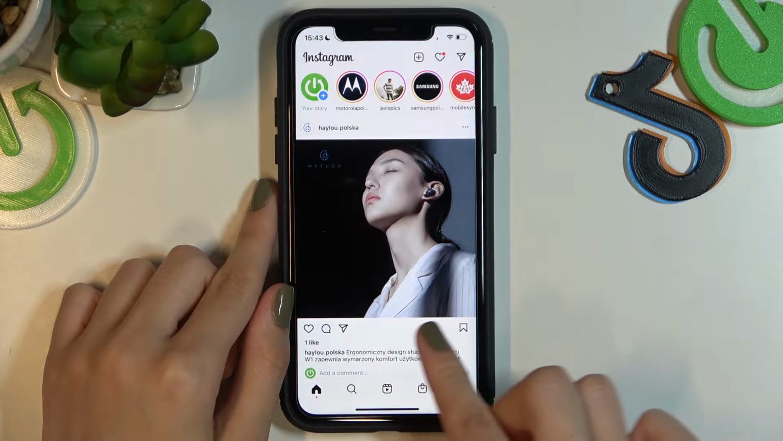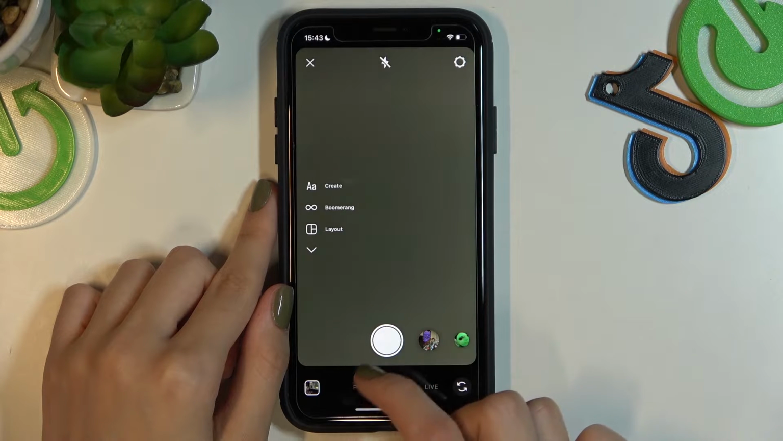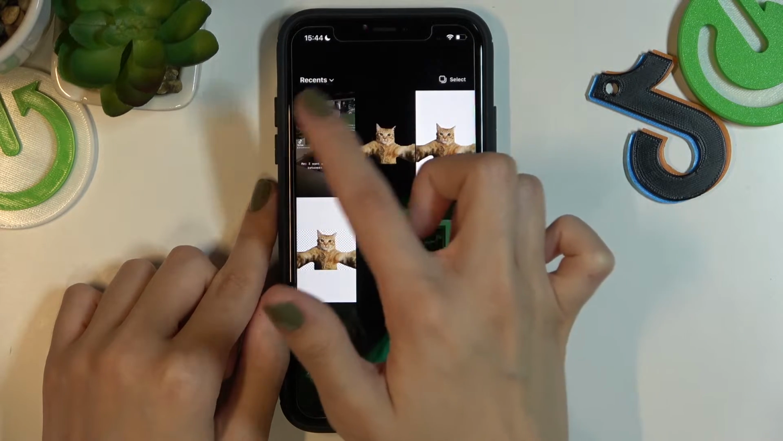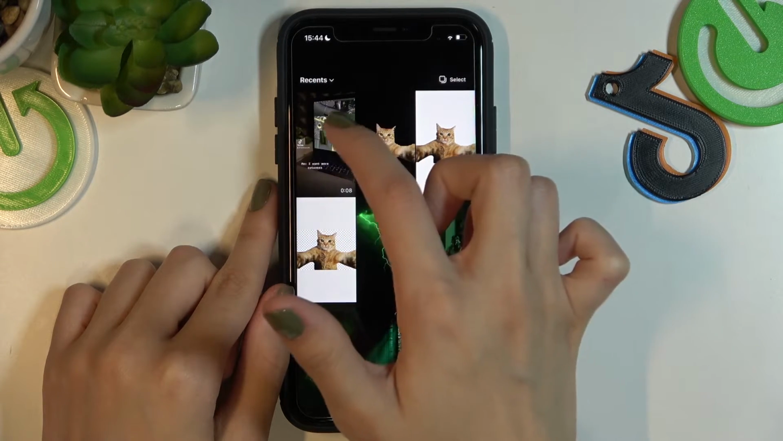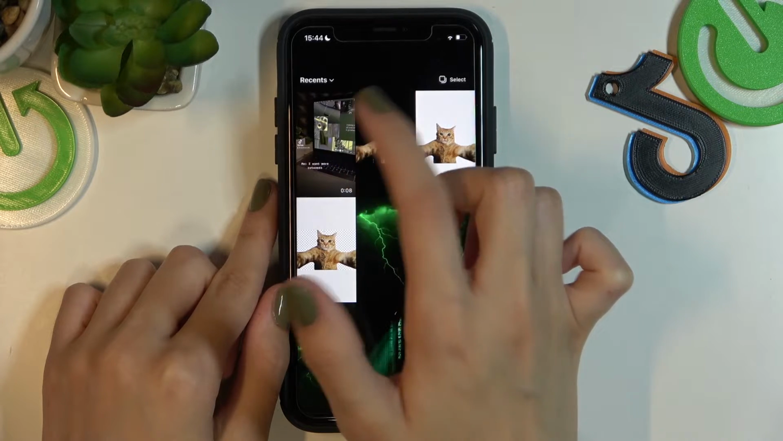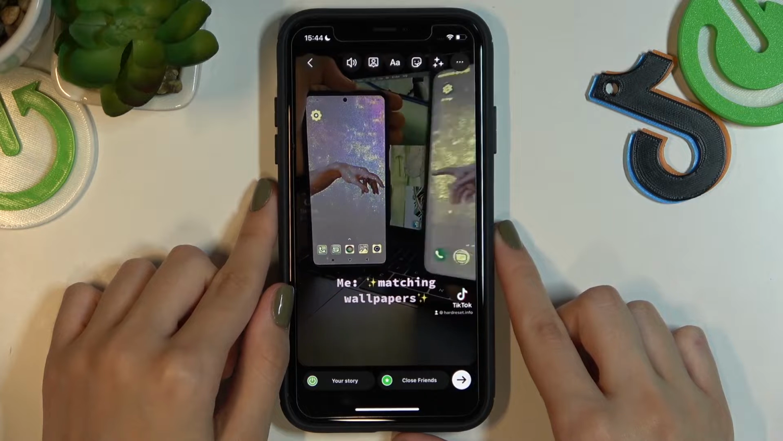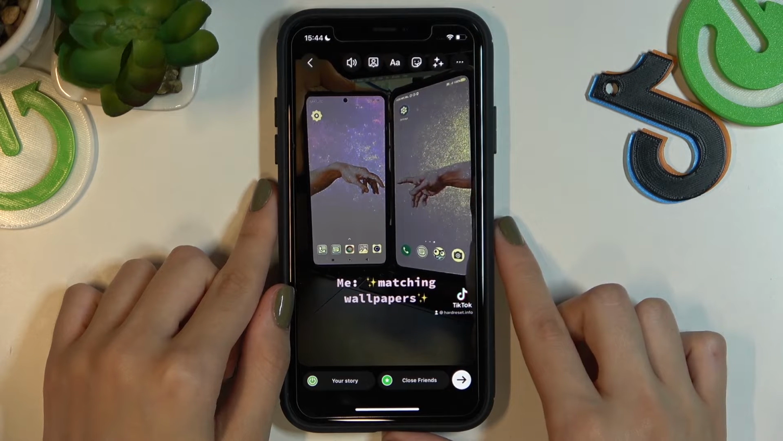Of course, as usual, we need to go to the stories page, tap on the gallery and choose the last video from the gallery app. As you can see, this is our downloaded TikTok. Let's pick it one time. Of course, this is our TikTok.